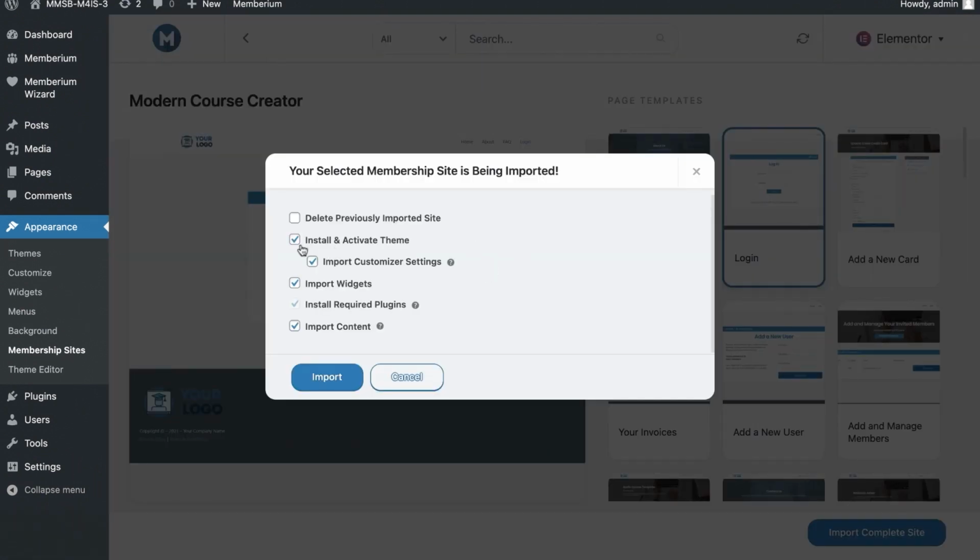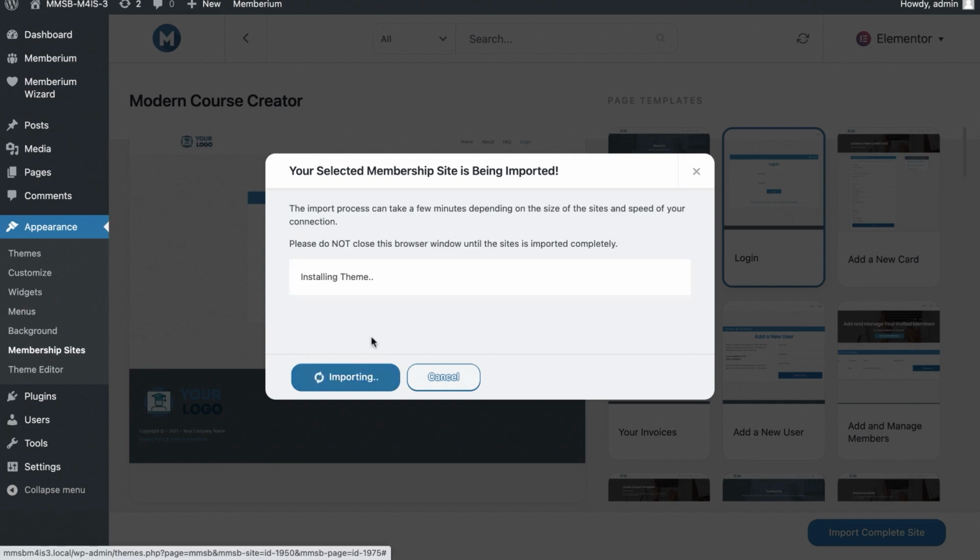At this point, you're going to want to make sure that you leave all of this checked. Don't check this top box, or that's going to delete any previous content you might have. So just make sure everything is checked as it is by default, and then press the import button. At this point, it's going to install everything that you need.